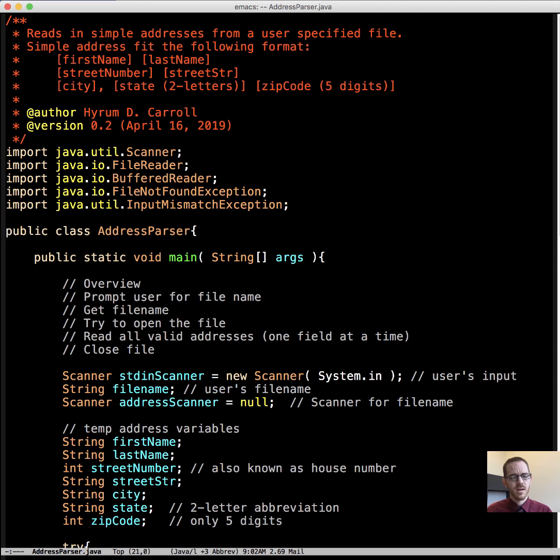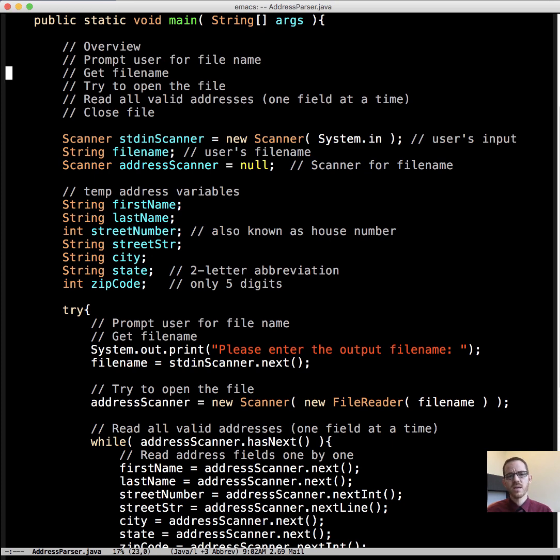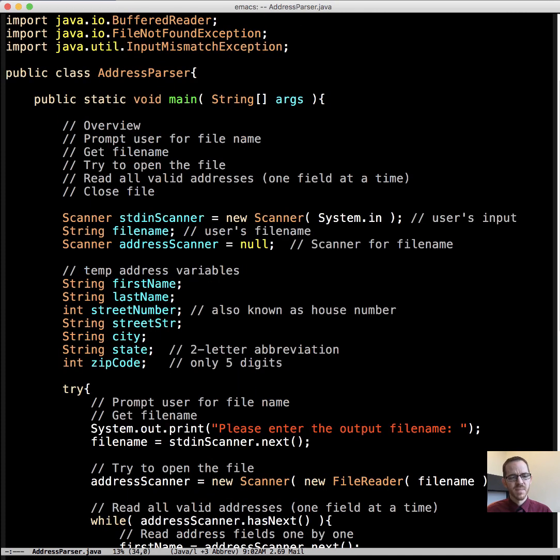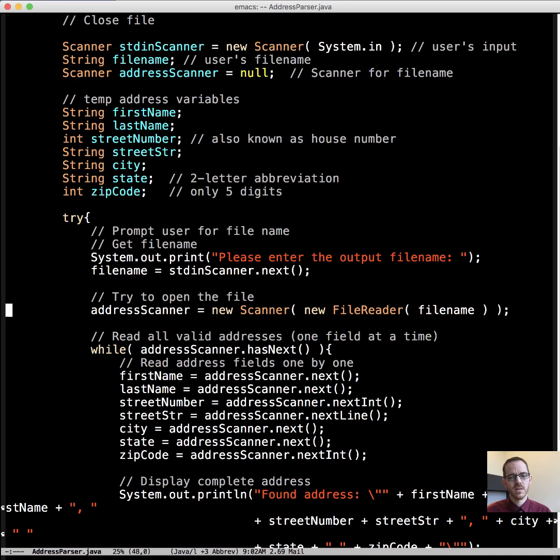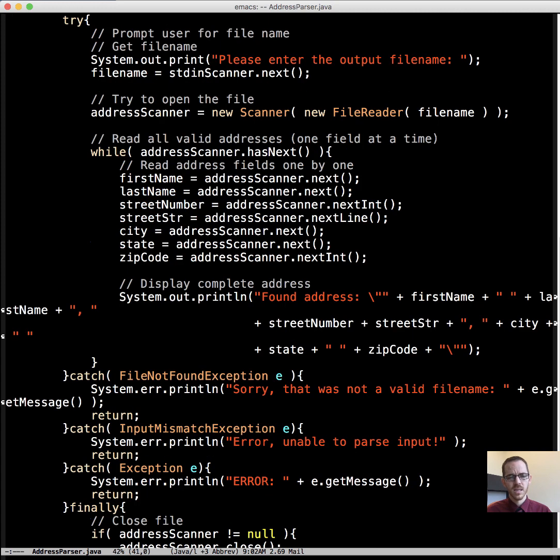So our growing list of imports, scrolling up. So prompt the user for a username, get the file name, try to open the file, read all the valid addresses, close the file. That sounds familiar. Okay, but here our temp address variables are all of these because we're going to be able to tease out each one of these individually. So scrolling up, so the try, again, get the input. Here we're saying new Scanner, but we're passing it a FileReader, passing it the file name. And here, how do we know we're done? We say, well, does it have something else? We just do the hasNext, because our next one is a next, and so that's very fitting.